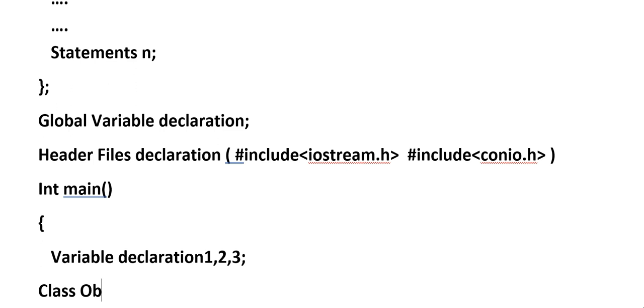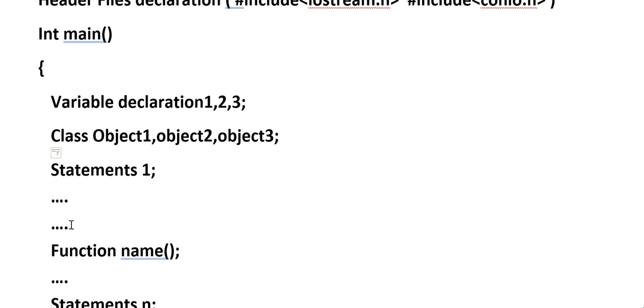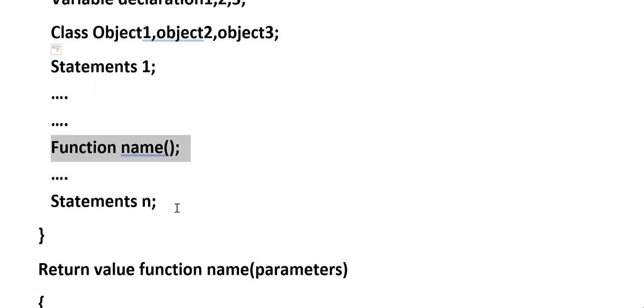Objects: object 1, object 2, object 3, etc. Each object has the same features applied to it. And now statement 1 to statement n, and function name, user defined function name and statement n.